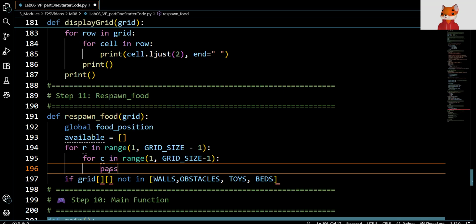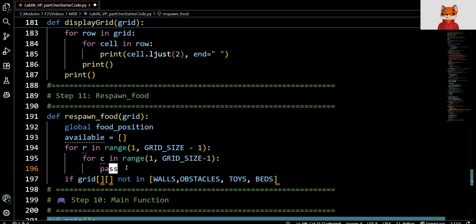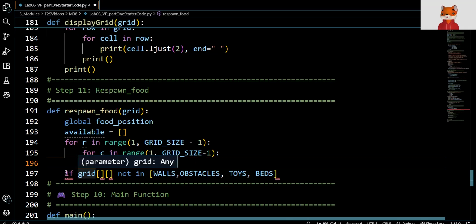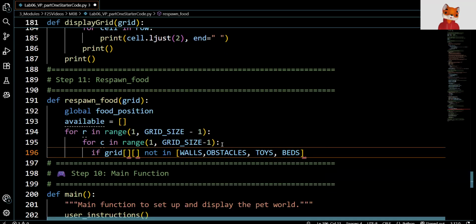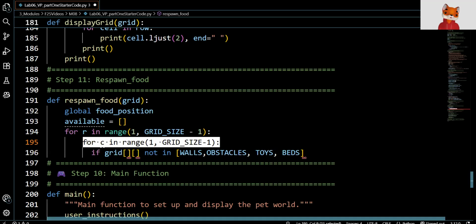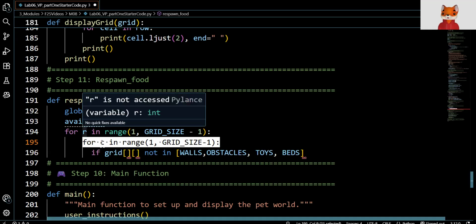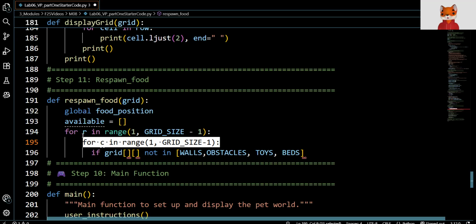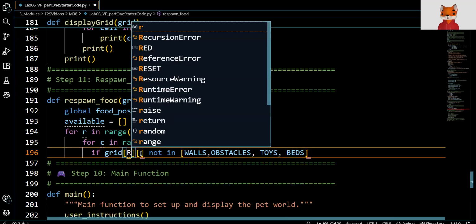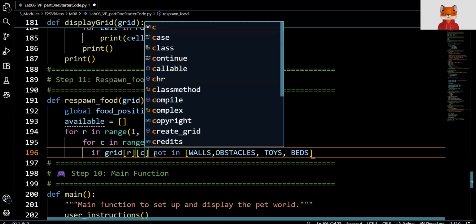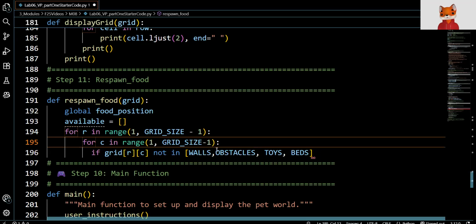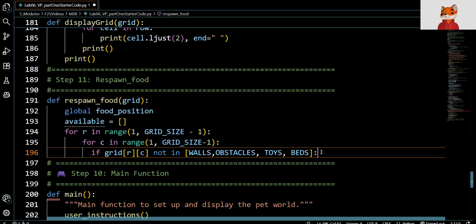So we had that process. The next thing is we now need to say as long as it's not inside of that, then we're going to actually want to check. So this if statement is going to be in the inner loop here, because that's the way for us to be able to access r and c. So in this case, we have for every r, which is row in this case, lowercase r, and for every column, so now we're going to put the c there, that's not inside of the wall, obstacles, toys, or bed. Now we're going to end our if statement.